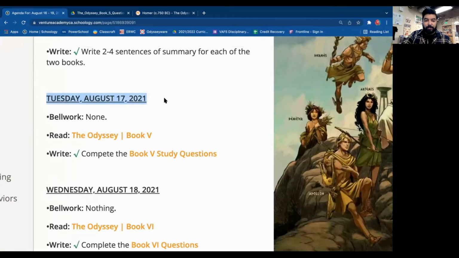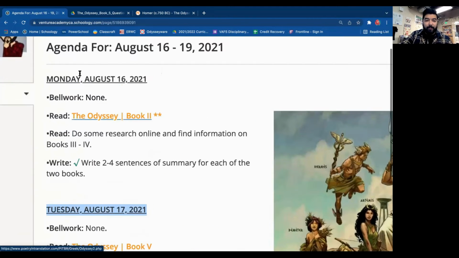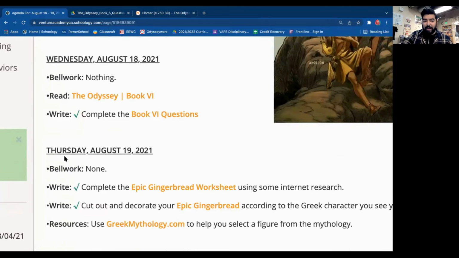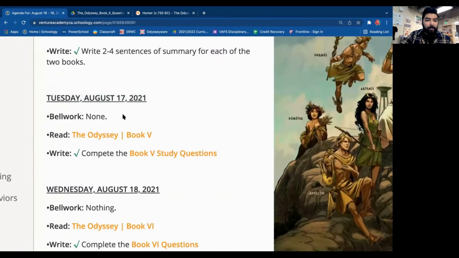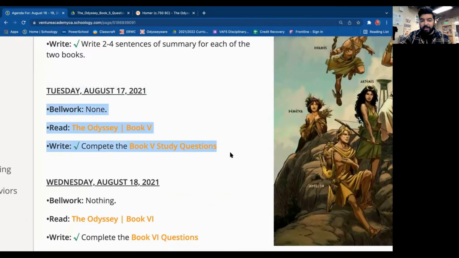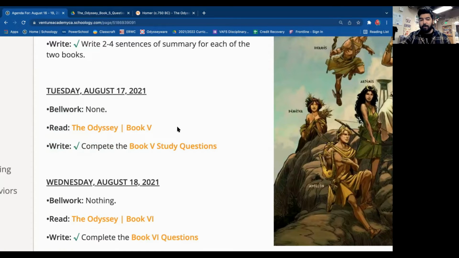We can zoom in. Here's Tuesday, August 17th. You can see above it is Monday, below it is Wednesday, and after that is Thursday. Let's say it's Tuesday. What do we do in class? Well, this is the agenda for the day, the broad strokes of what we did. So I will always link the resources and assignments from that day.